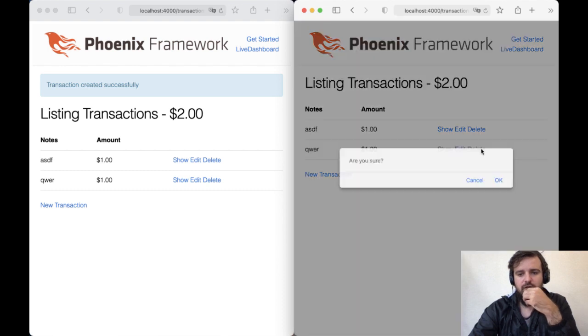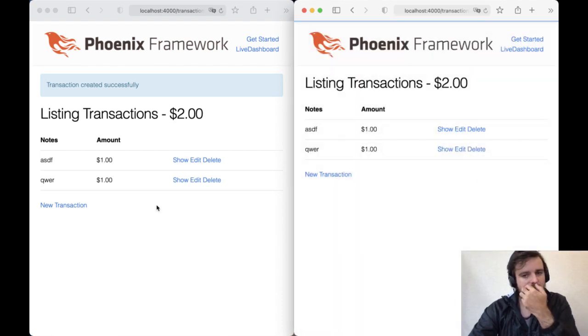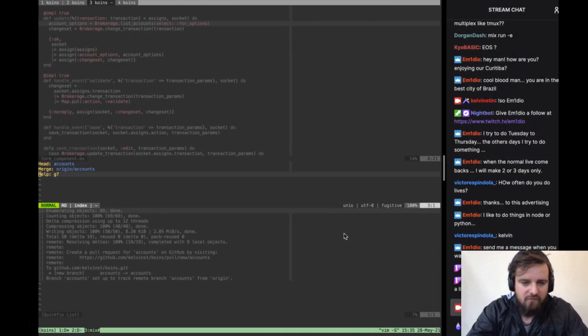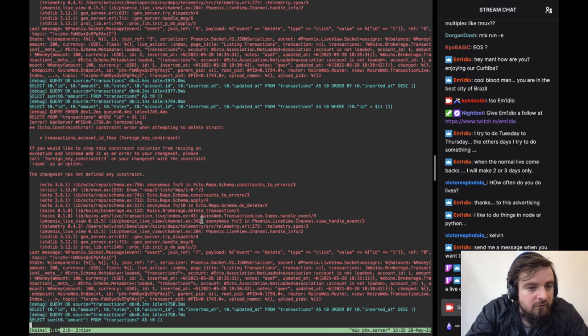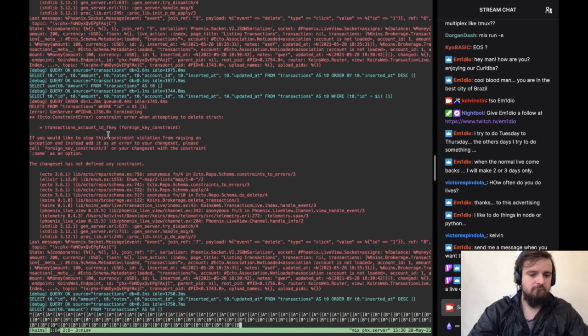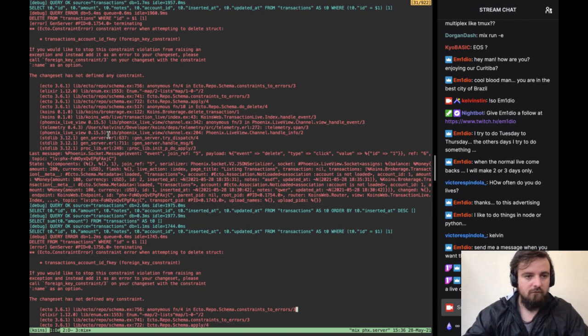And if I delete the query here, it gets updated there. It should. It didn't even get here because I did cancel, right? No, it's failing for some reason. Stop this constraint. So yeah. What is happening? I'm getting a constraint error when attempting to delete struct, if you would like to stop this constraint.